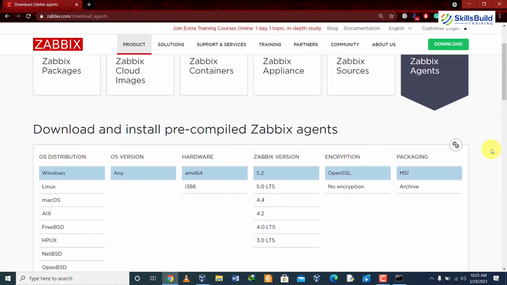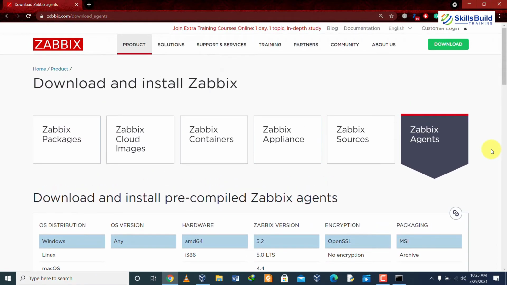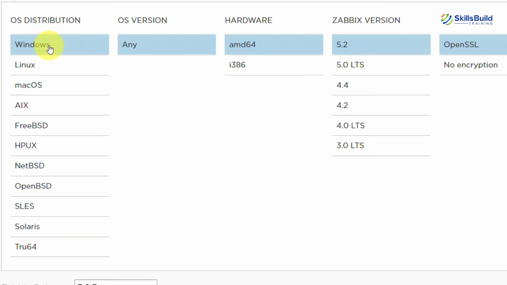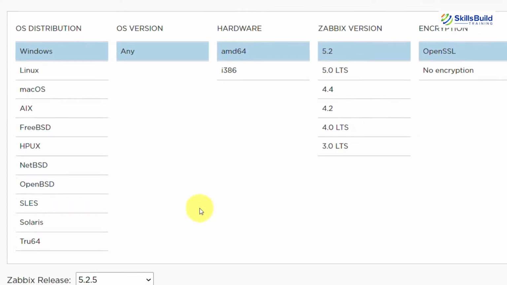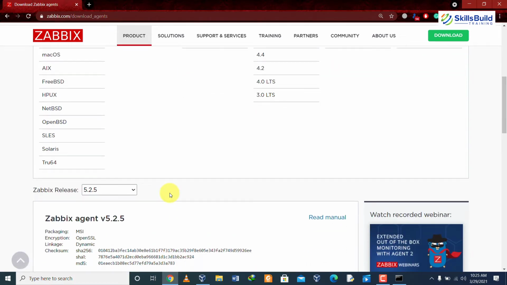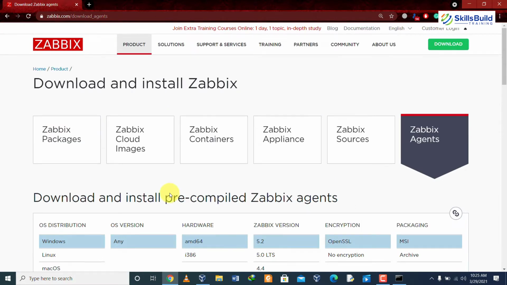We have a lot of agents for different operating systems. For example, we have agents for Windows, Linux, macOS, Solaris, OpenBSD, etc. Today, we will see how to download the Zabbix Windows agent and how to add it into Zabbix.